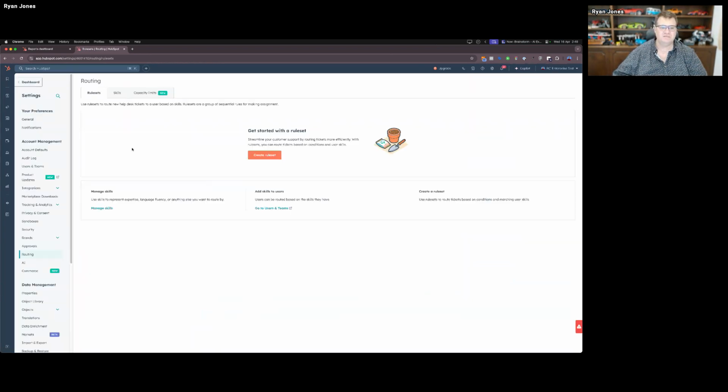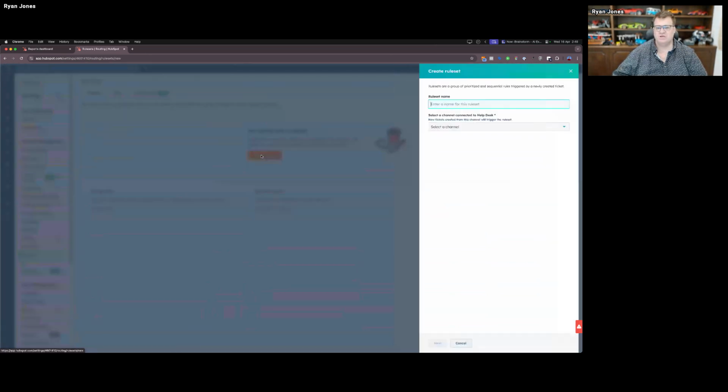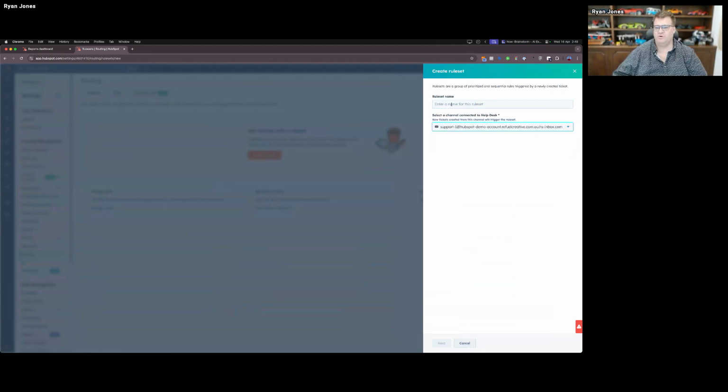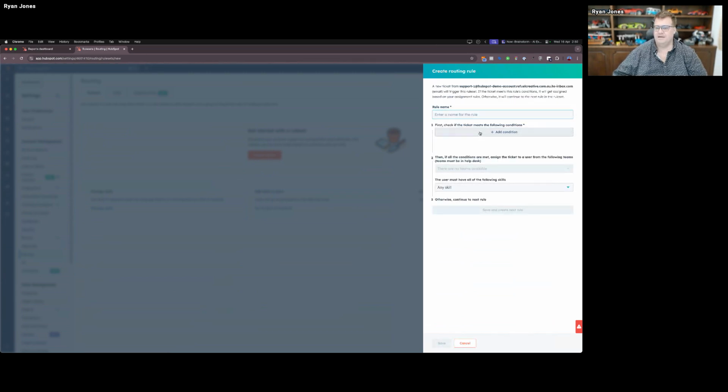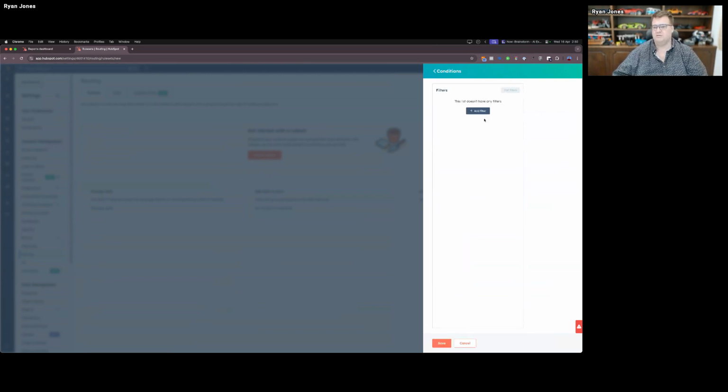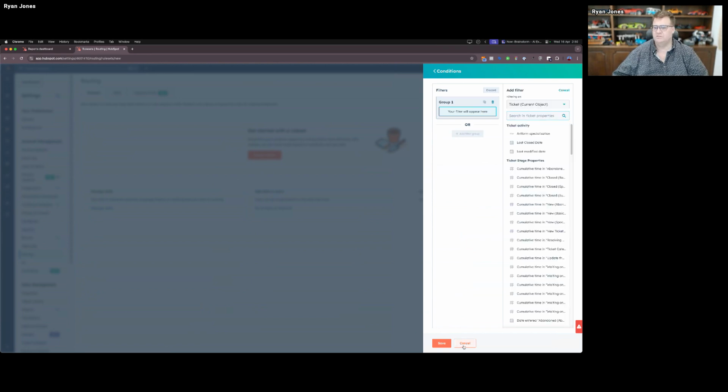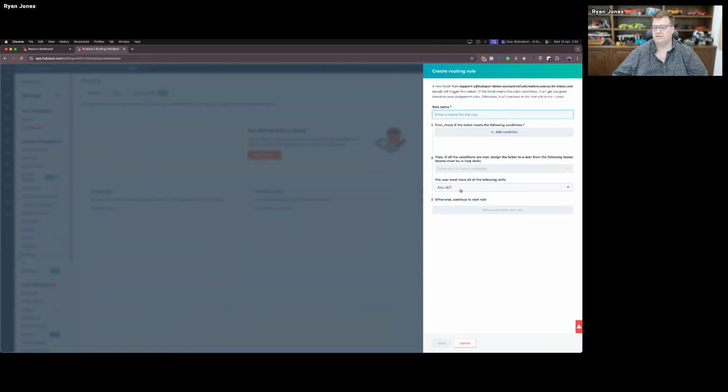So next thing to do with the routing, now that I've got my skills set up, I can create a rule set here for my inbox. We're going to call this Google Ads. If the ticket's detected as being Google Ads related, then I'll be able to route that automatically to the person with this skill. So Google Ads, assign to a particular user, or look at other rules as well. So we want to make sure that we are getting the right person allocated faster.